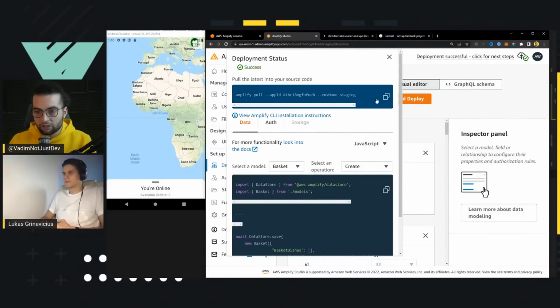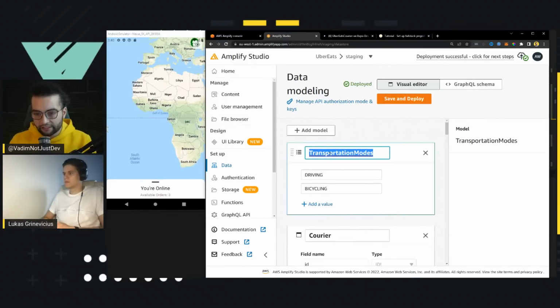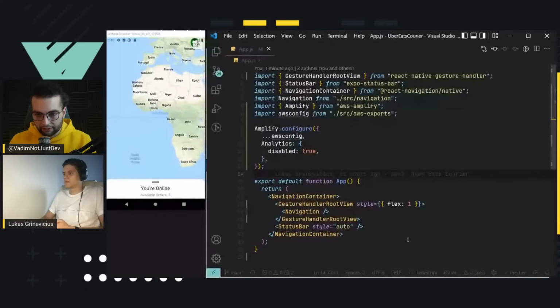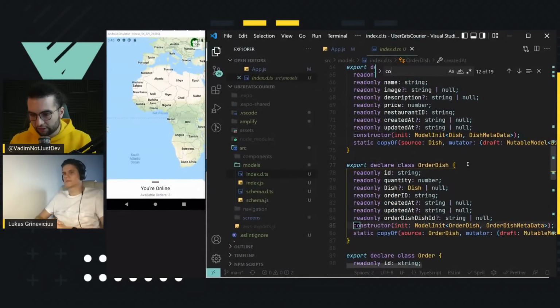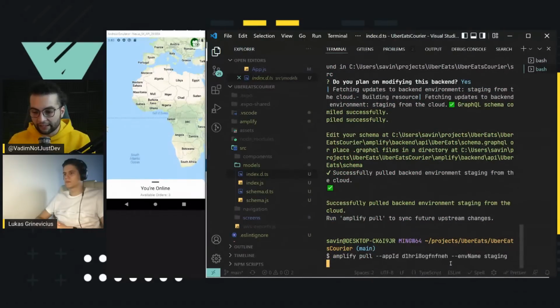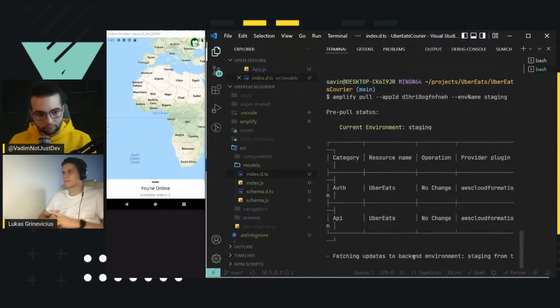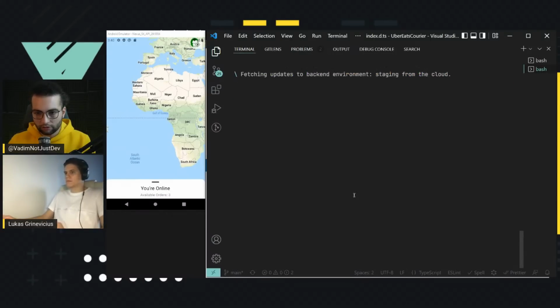What we have to do is to pull the project again. And in that situation, we will have access to the courier, the transportation modes, and the things that we just added there. Because right now, if we look into the models, if I search courier, there is nothing. But we will pull our backend again. Wait a bit for it to pull.